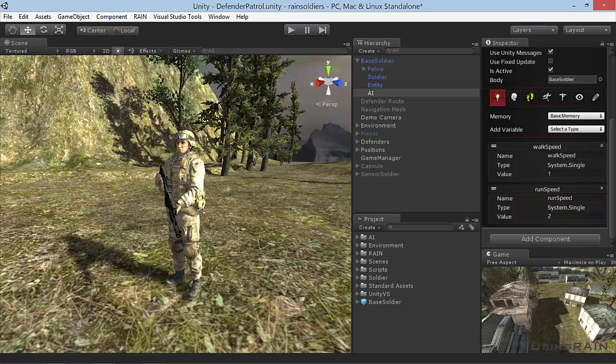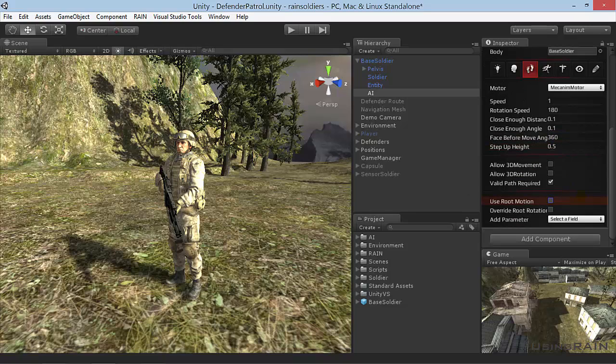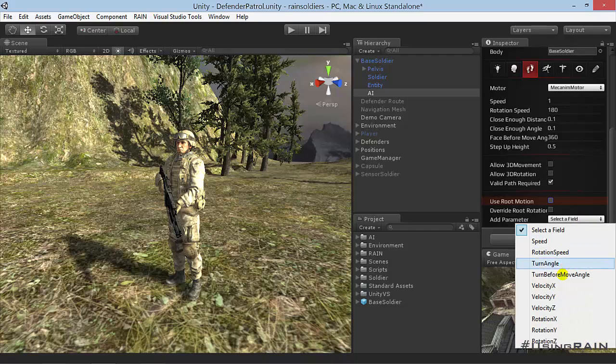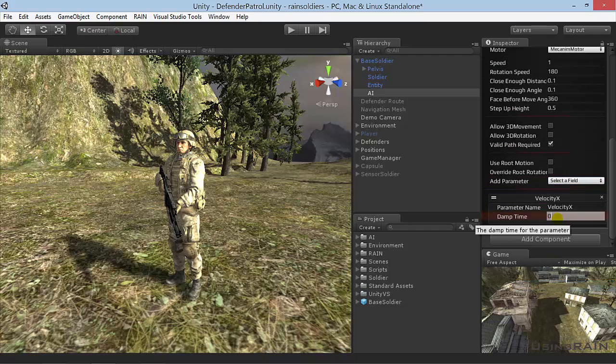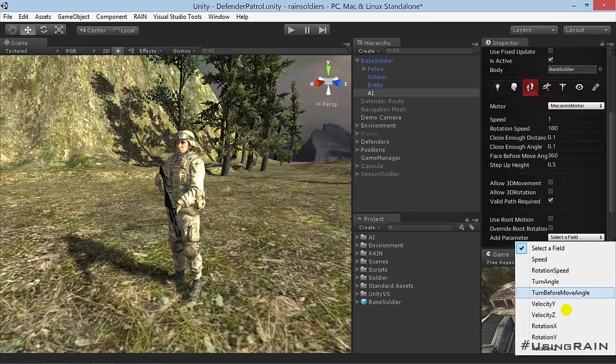Next, we'll look at our AI motor. The motor helps the AI to move smoothly throughout the scene and manages speed, turning, and even animation. So in this case, we'll want to utilize Unity's mechanism animation system. So we'll switch to our mechanism motor. We can make a couple of adjustments so that the motor matches our soldier model. And then we'll add parameters to let the AI motor tell the animation system what to do whenever the soldier is moving.